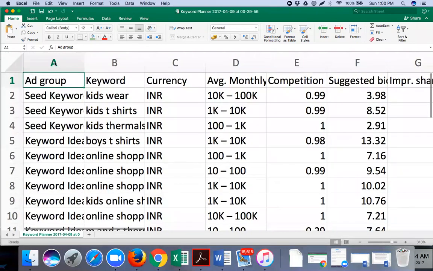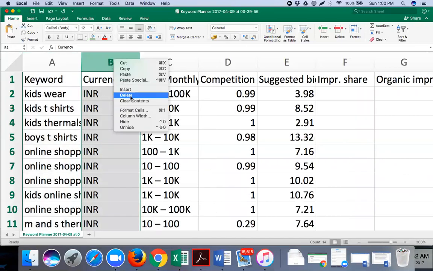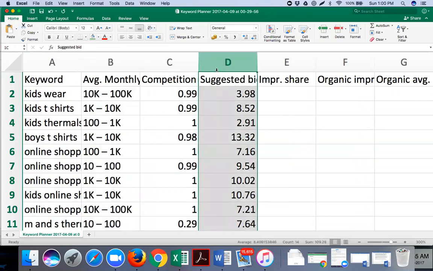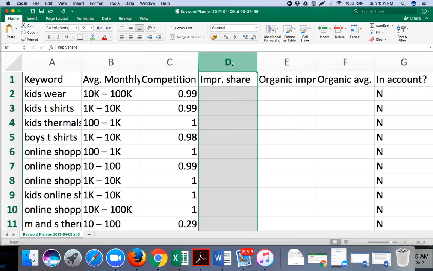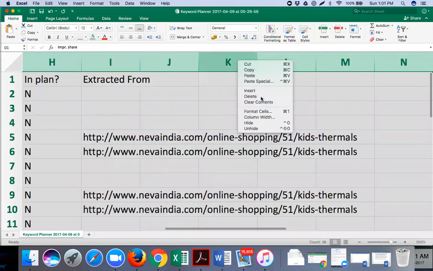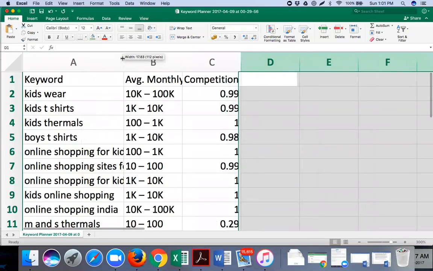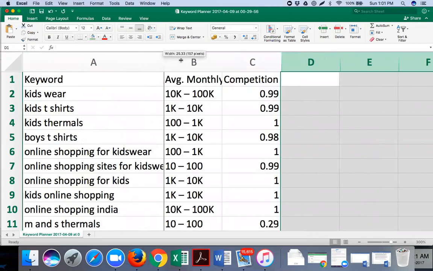In this particular Excel file, first of all, I'm gonna remove those data columns which are not needed. The first one, ad group one, I'm deleting that. The currency column, I don't need this also, and all of these also. I need just keywords, average monthly searches and competition. The rest I don't need to carry out the entire keyword analysis process. So you can see there are three columns, guys, which are available right now, and there are 13 keywords which have been given as suggestions.